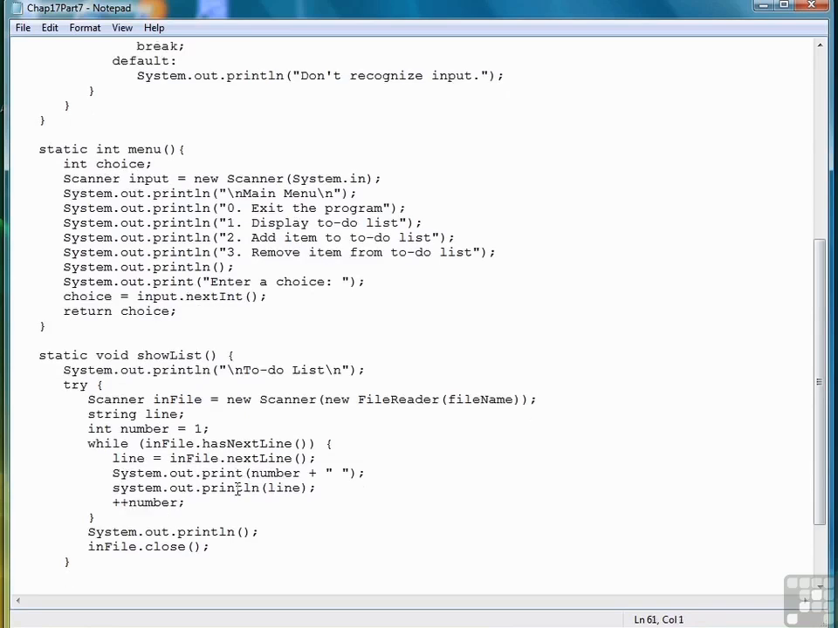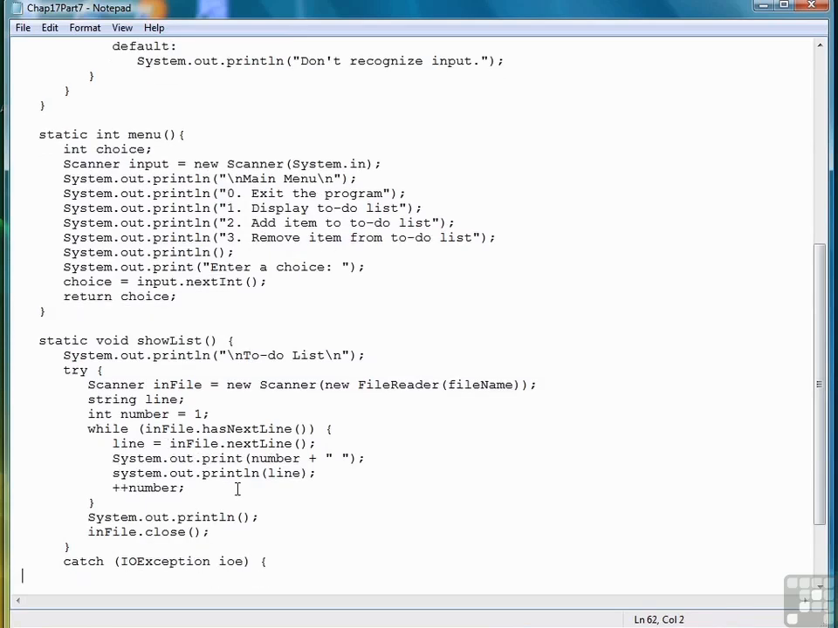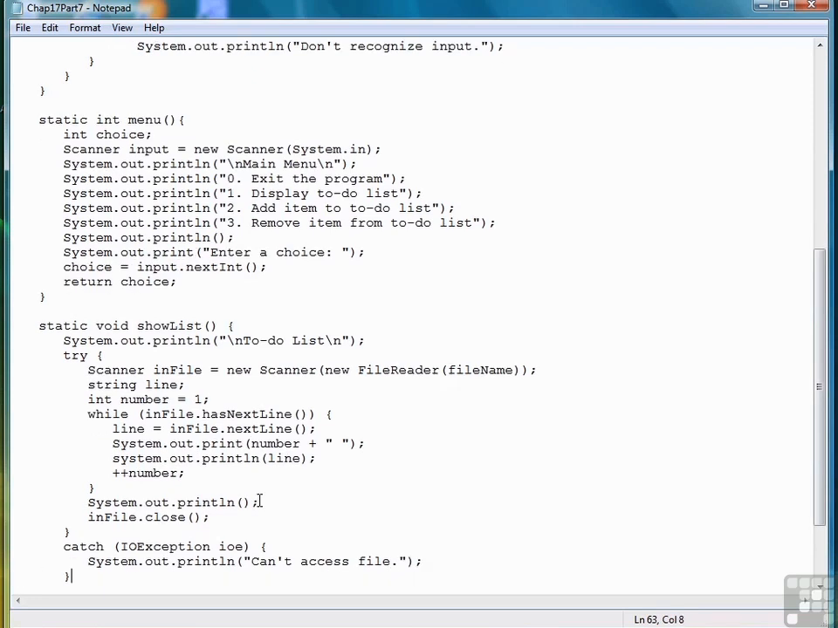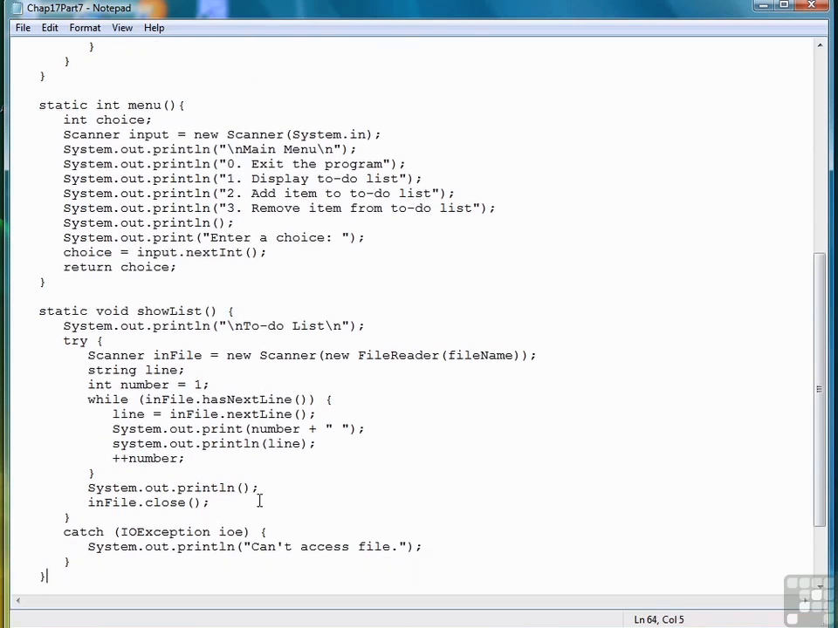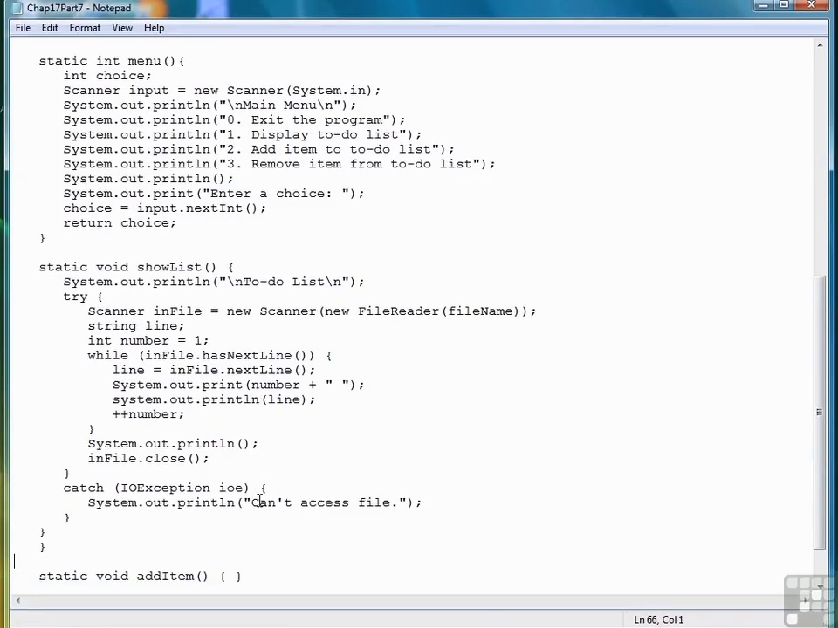Close the try. And here's our catch. The catch is an IO exception object, IOE. And we're just going to write a very simple little message that says system out, print line, can't access file. Close the catch and close the method. We've already closed the method, so we'll take that out. And there we go. So let's save the file.